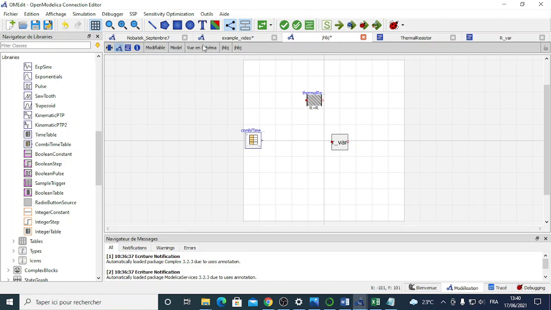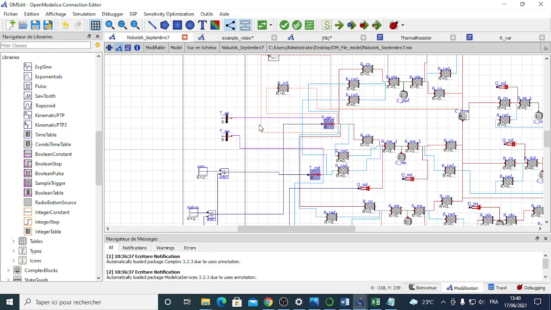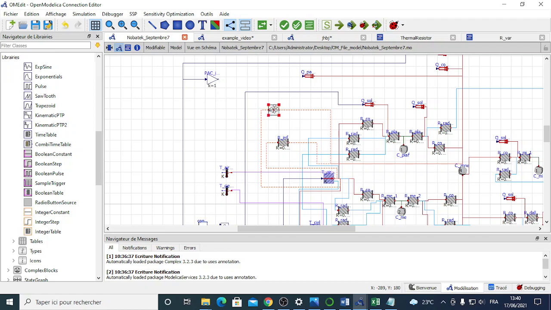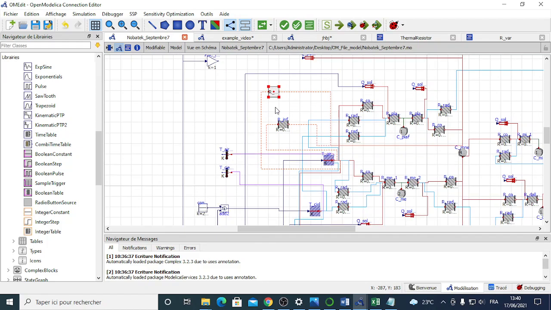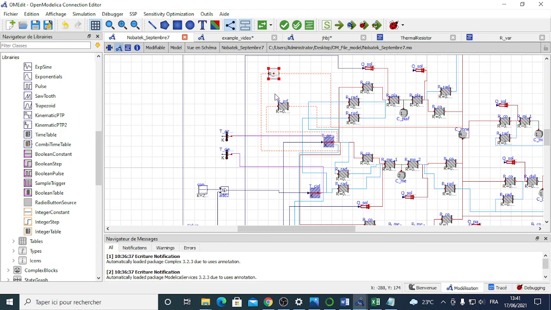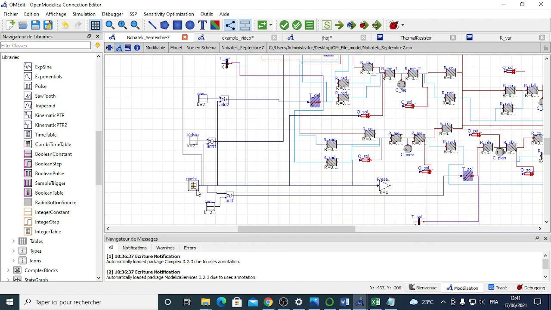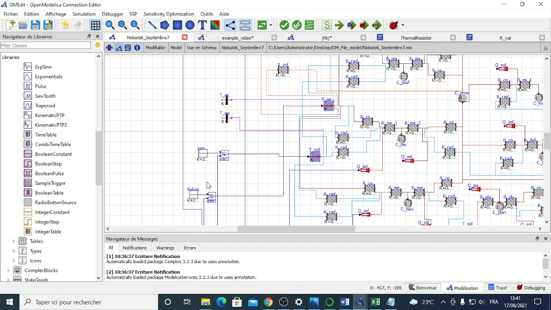So what's the next step? For example, in this model, I have this element, the resistance, and I have to say that this value is changing over time, and the value of this resistance is given by an outlet of the CombiTimeTable.